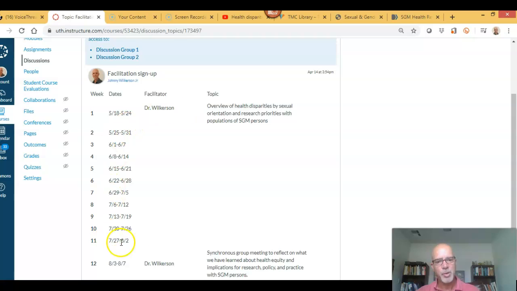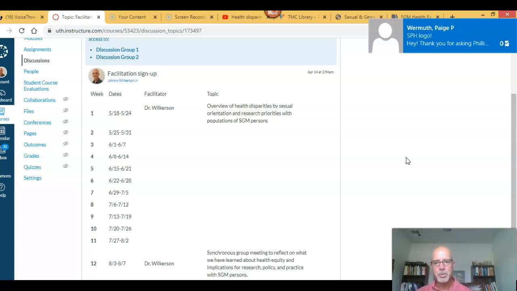Once you have your schedule set, please, if someone in your group would take the initiative to take the final schedule and email it to me so that I have it, and then I will post it more than likely under assignments. That way everyone can find it easily. But just go ahead and make sure that happens.